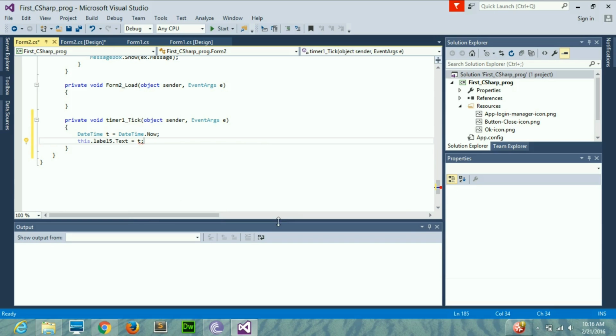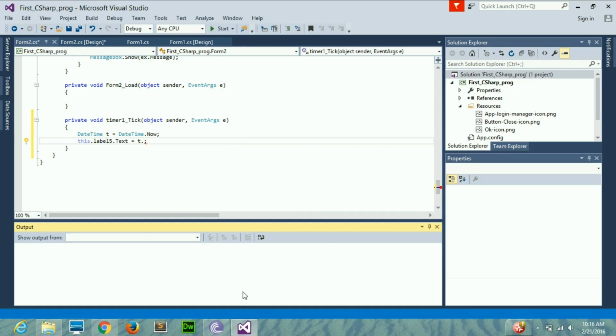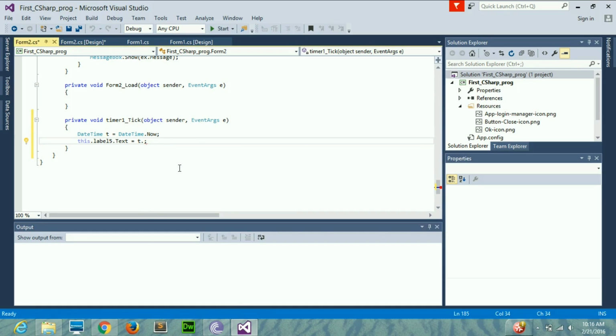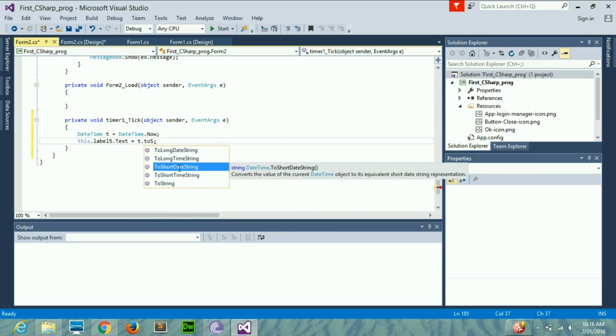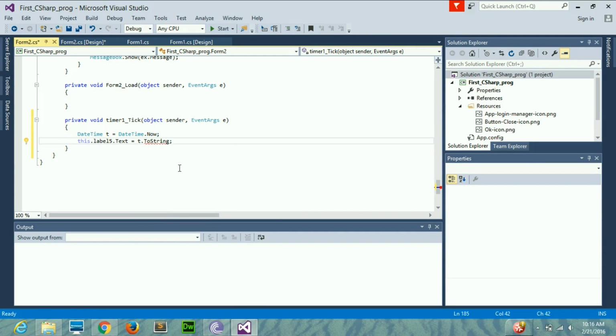But I need to do one more thing, because this label.Text already needs a string, while the time will be in numbers or something. So I need to convert that variable to string. For that purpose I will type .ToString(), exactly this, with parenthesis here. Yes, and there you go, you can see the error has gone.